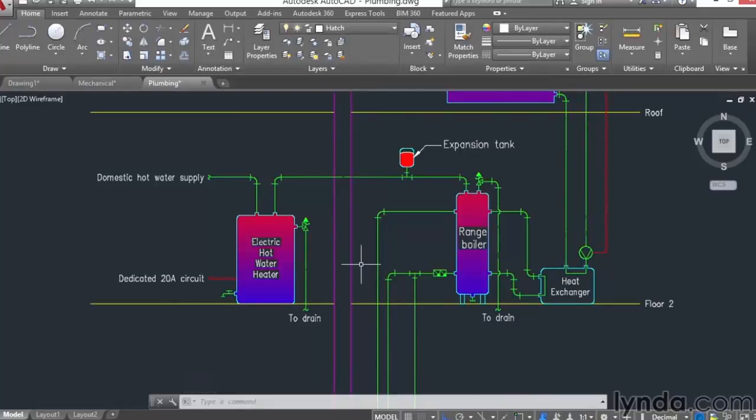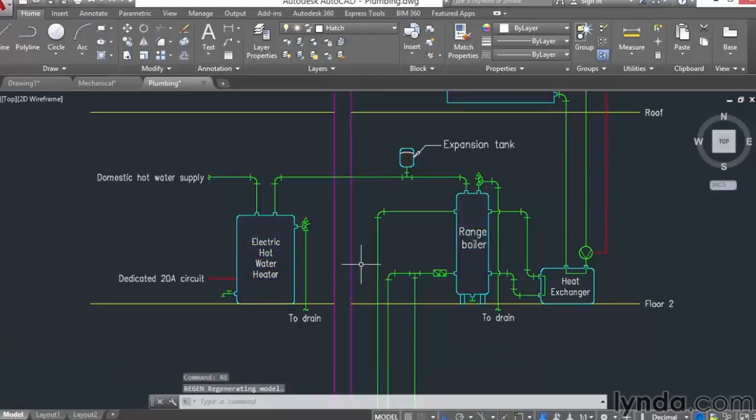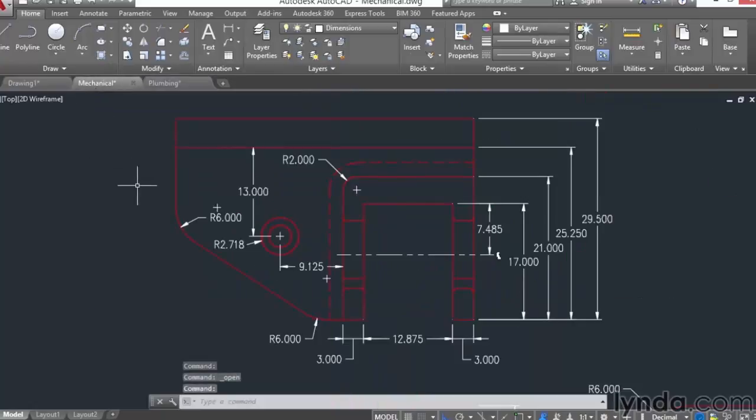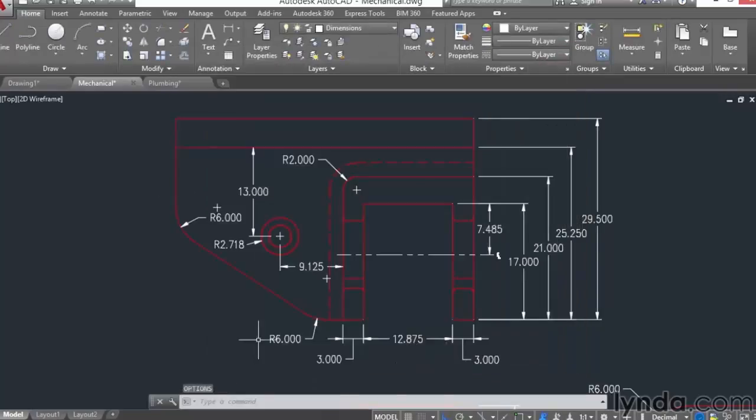And so we just type in RE for regen and press Enter. And when everything is regenerated or recalculated, if you will, the fill inside these plumbing objects disappears. This option is specific to this drawing. If I go over to the mechanical drawing, I can go ahead and check out the options again, and you'll see that, yes, this is selected here. So it's specific to the drawing.